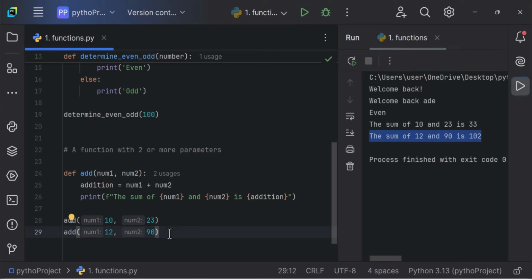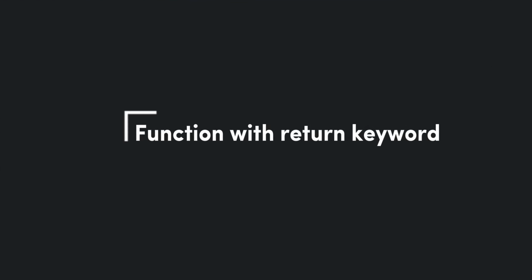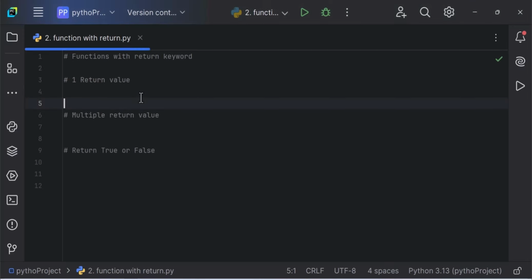So in the next class, we are going to look at functions with parameters. Sorry, function with return keyword. Now we want to look at function with return keyword.